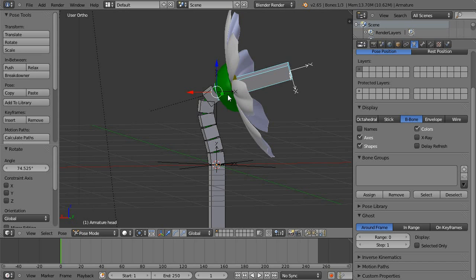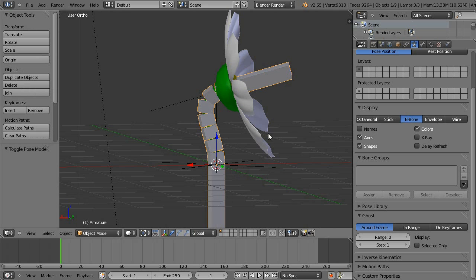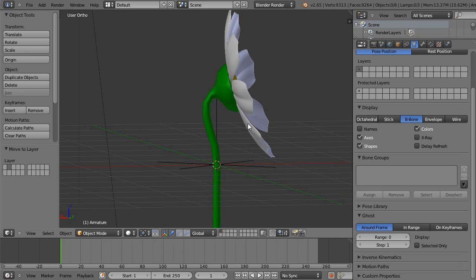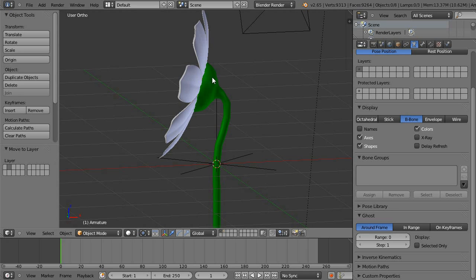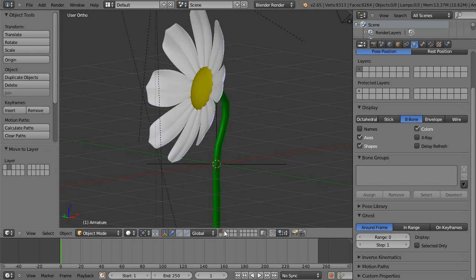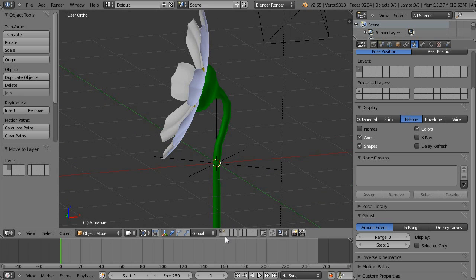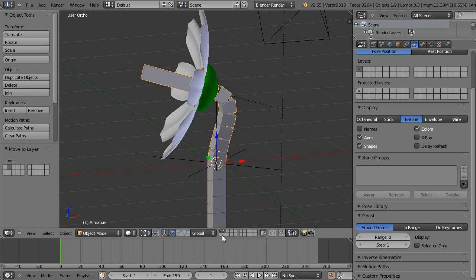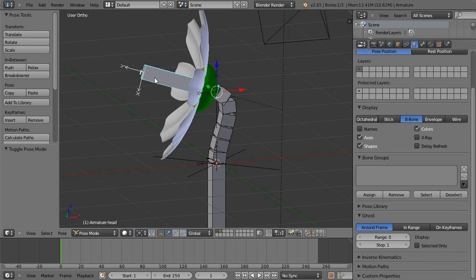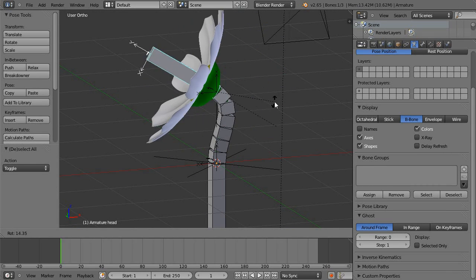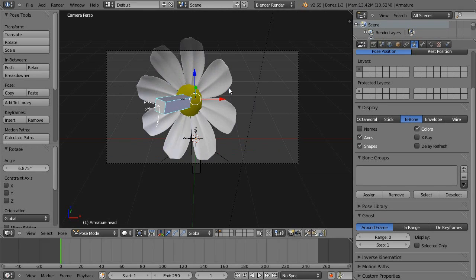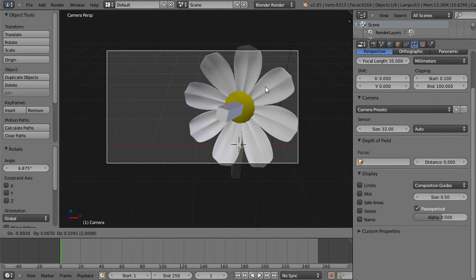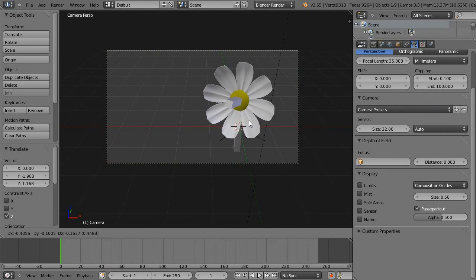Where the stem is. And I'll go into object mode with just the armature selected. I'm going to move it into another layer. So now we've got a nice little daisy with a nice curved stem like that. Anytime you want to adjust where the flower is pointing, we can just go into this layer by shift clicking it, Control tab to pose mode, and rotate it around, face the camera. Set ourselves up for a nice little render.